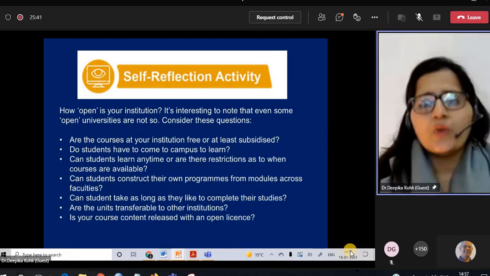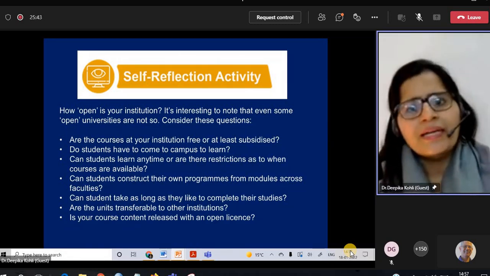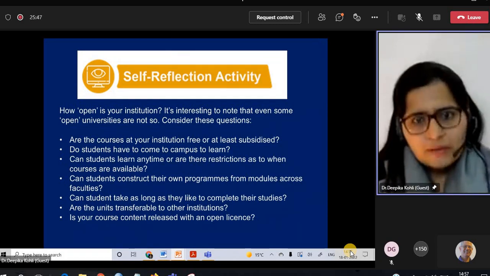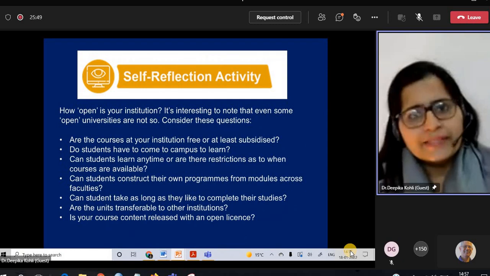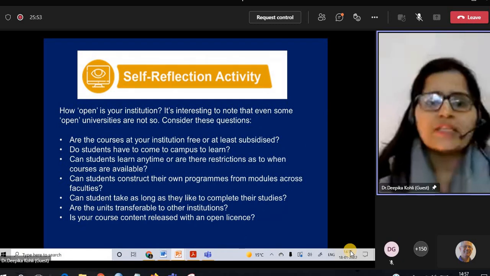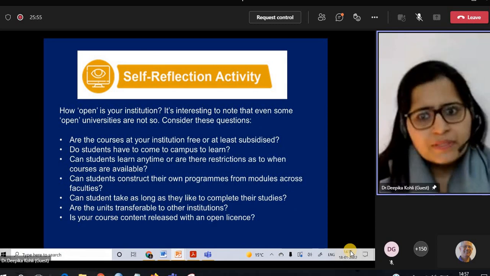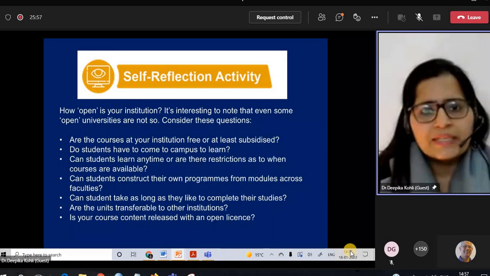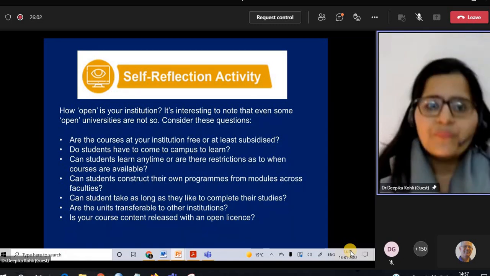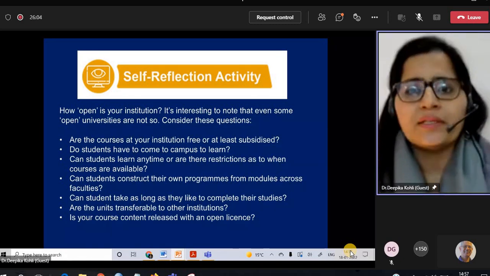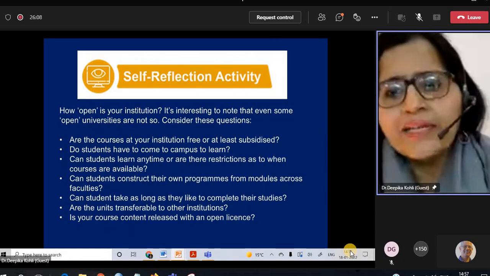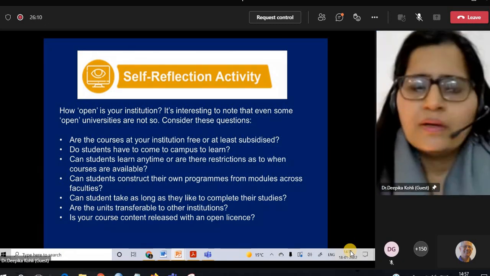Are the courses at your institution free or at least subsidized? Do students have to come to campus to learn? Can students learn anytime, or are there restrictions as to when courses are available? Can students construct their own programs from modules across faculties? Can students take as long as they like to complete their studies? Are the units transferable to other institutions, like a credit system? Is your course content released with an open license?